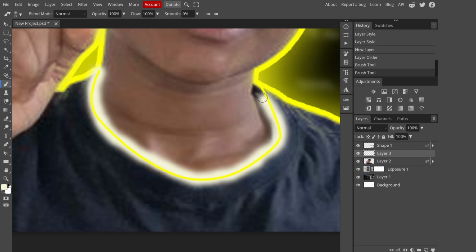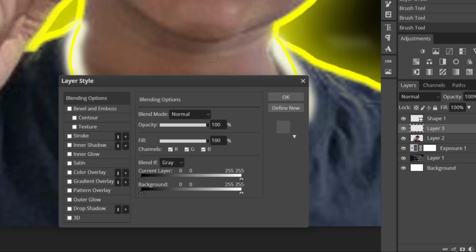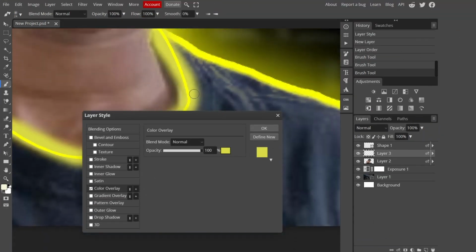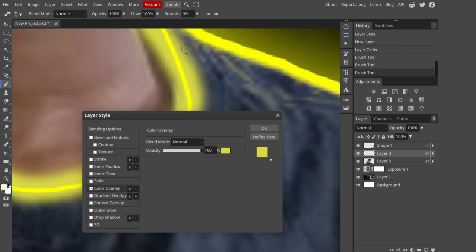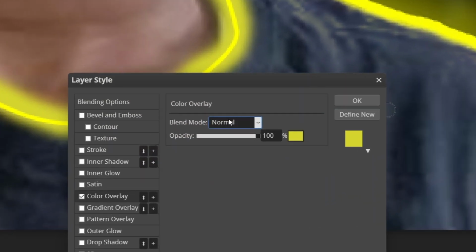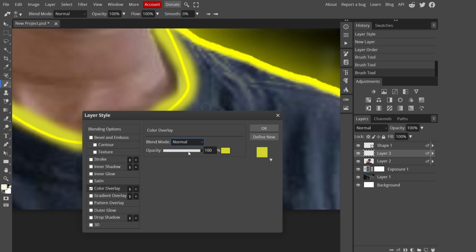Just click and let go, and there we go. Now on the layer we selected, double click to get this panel out and add a color overlay. And already it's on yellow, and you can change the color. So like this is really bright. I'm going to keep it as it was before. Make sure this is normal, because if you change it to, for example, screen, it just turns back into white. Just keep it on normal. Change your opacity if you want, like that.